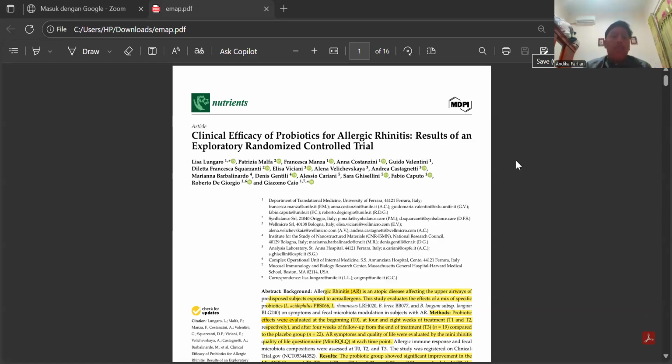Tonight, I want to talk about an article under the title Clinical Efficacy of Probiotics for Allergic Rhinitis: Result of an Exploratory Randomized Control Trial.